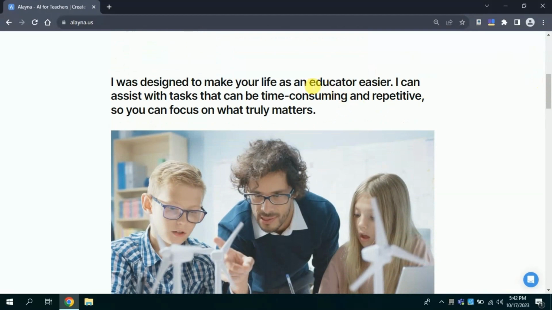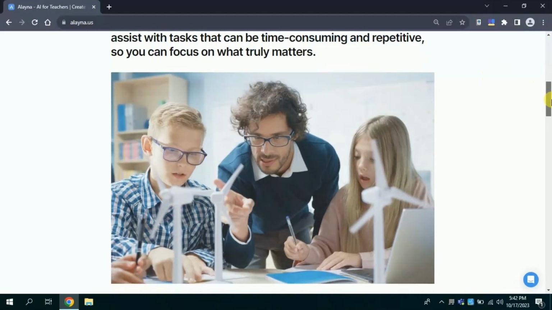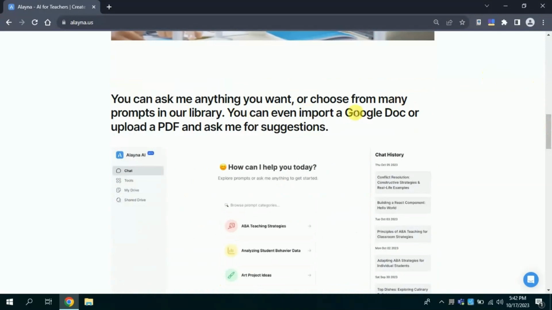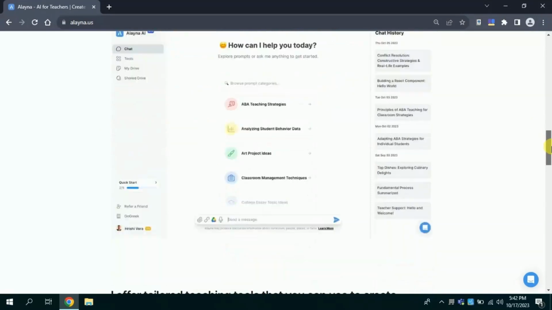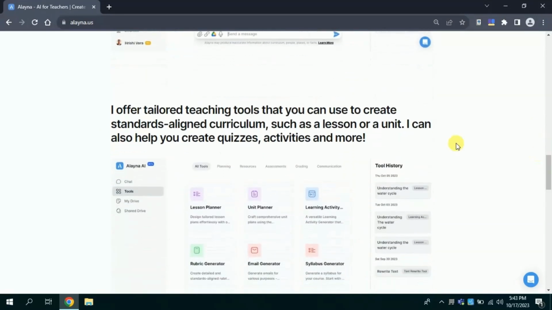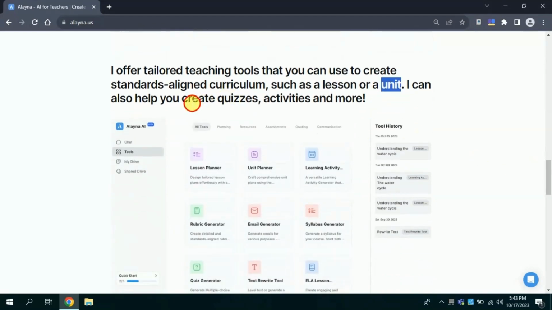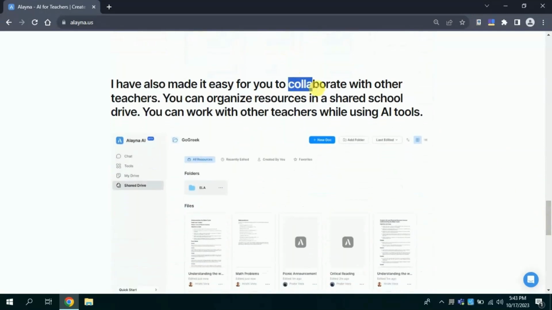This AI has been designed to make the life of educators easier, since it allows you to upload your document and interact with them. Besides, it talks about a prompt library. Again, this is a unique feature as we haven't noticed a prompt library in various AI tools available including ChatGPT, Google Bard and Bing. Likewise, this AI offers tailored teaching tools that can be used to create standard-aligned curriculum, such as lesson plans and unit plans. Besides, it also creates quizzes, various activities, and many more. Moreover, it allows you to collaborate with other teachers and organize your resources in Drive.